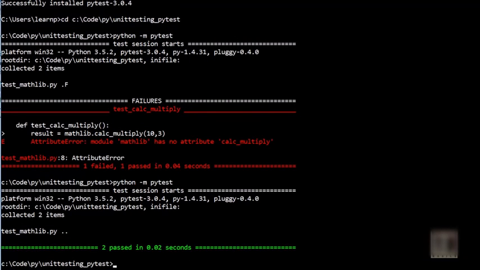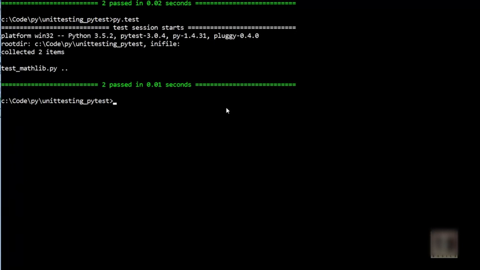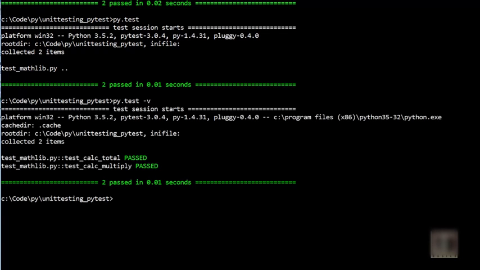Okay, second way of running this test is simply type in py.test. So when you do that, it's going to say two tests passed in 0.01 second. If you want to see a detailed output, there is the -v option, which means verbose. When you do that, it will actually list down your test name and whether it passed or failed.